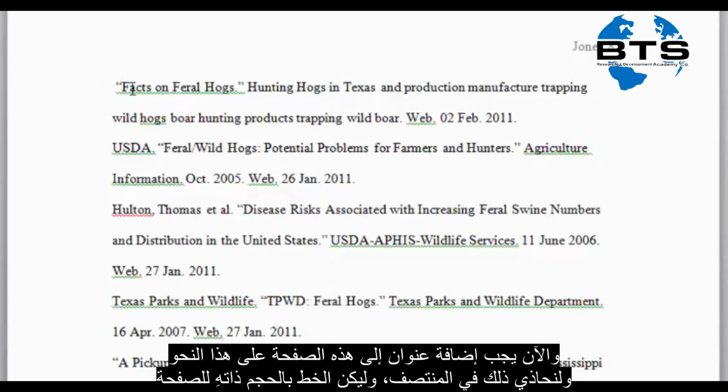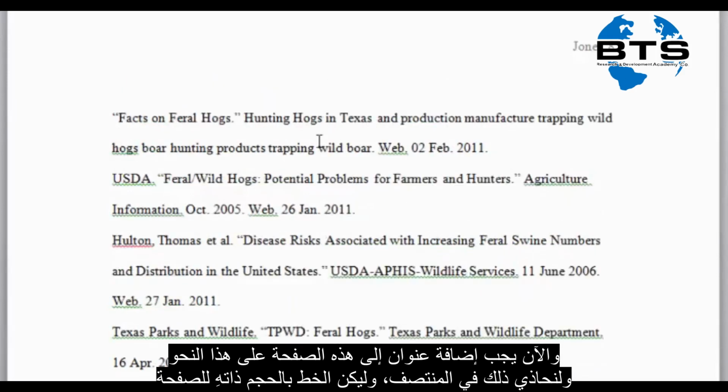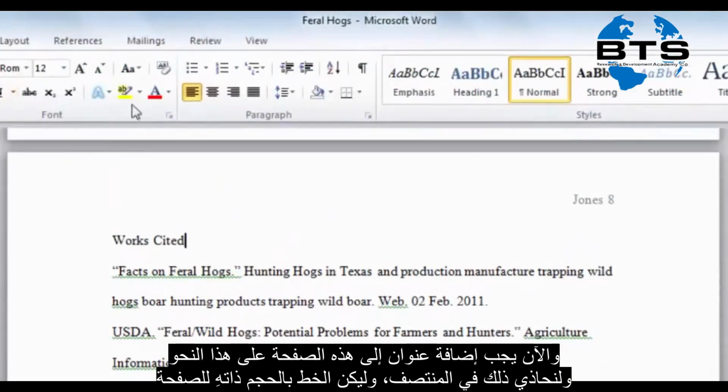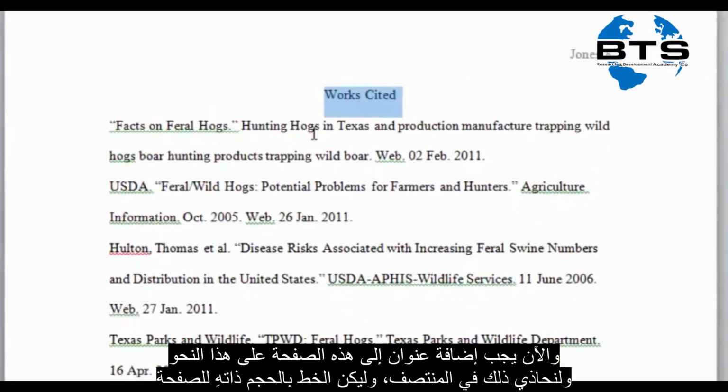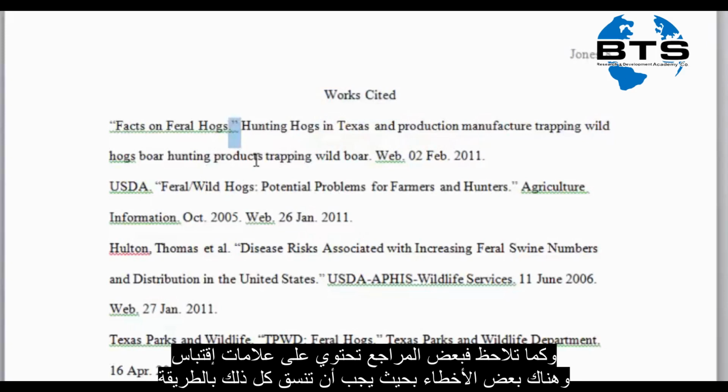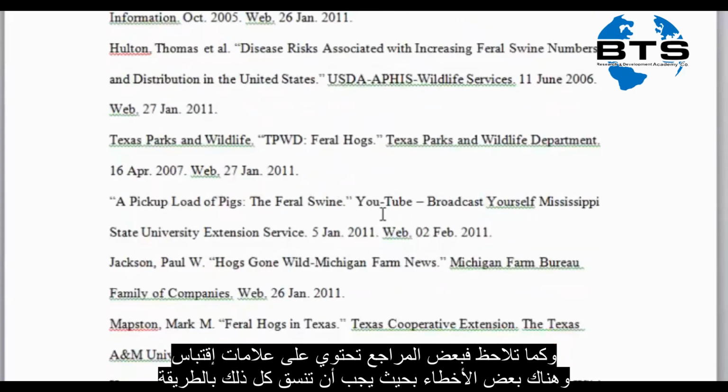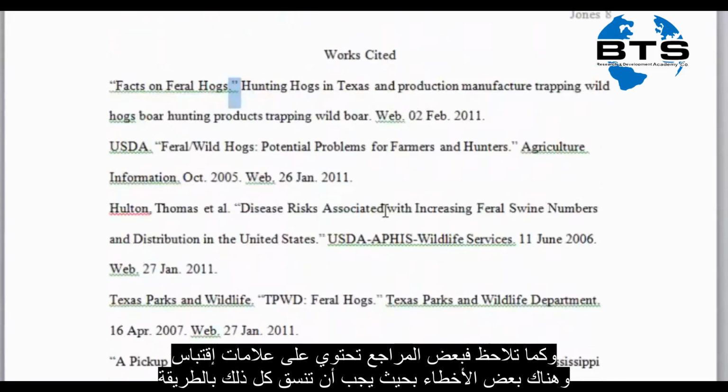I'm going to need a title for this page. So let me put Works Cited. I'm going to want to center that. Notice no fancy fonts, not any bigger than the rest, just Works Cited. Also notice some of these have quotation marks, some of these are italicized. You have to do this correctly.